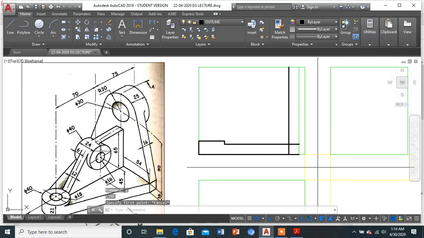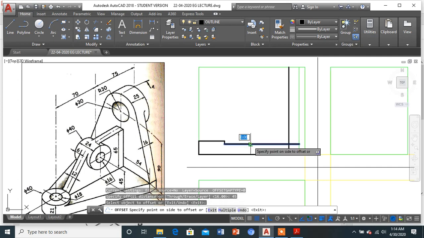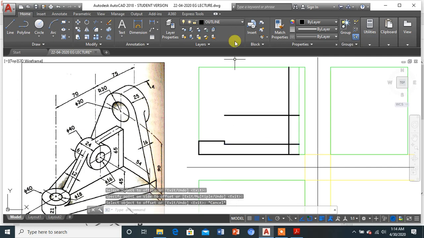Now I will be making the construction of the concentric circles. So how do I get this particular circle? From this particular edge, I need a horizontal line at a distance of 45 up. So I will be getting this particular line from here, 45 up.